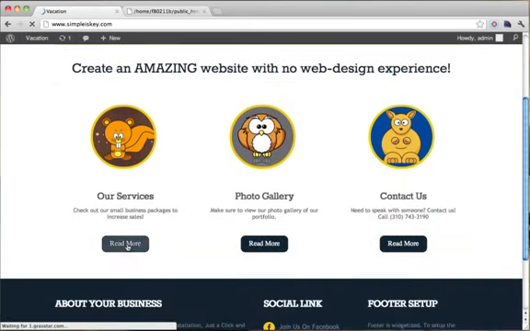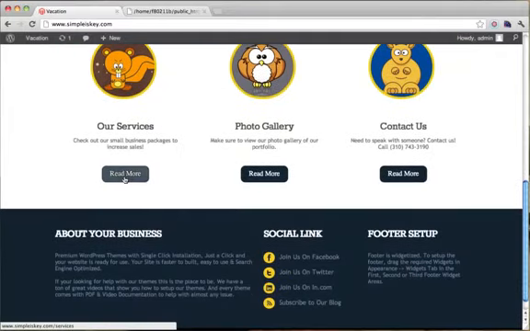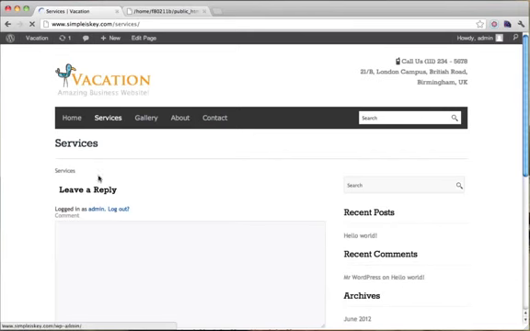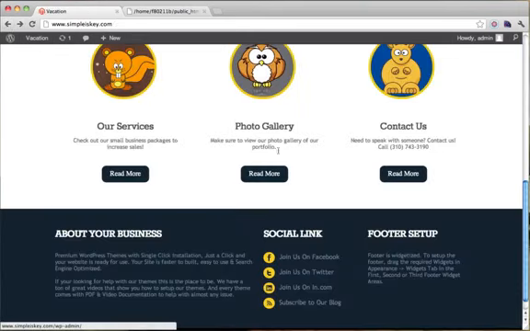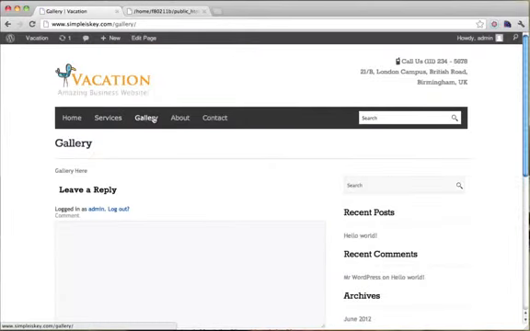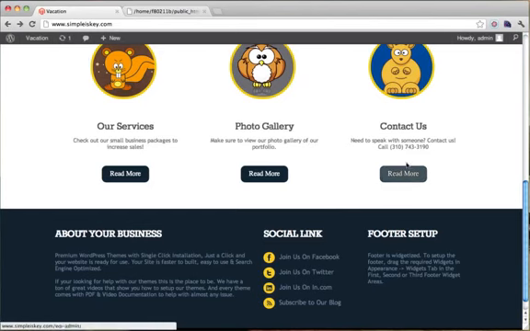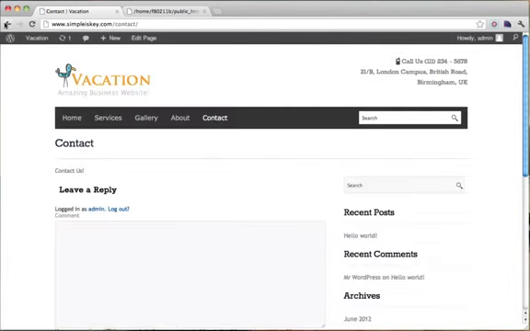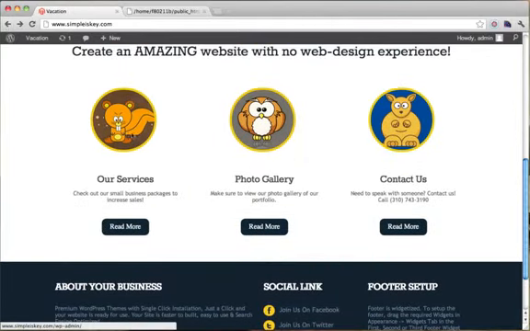And now we have all our services, and it goes to ourwebsite.com/services. So let's see if that works. It does. We have our photo gallery, goes to /gallery, which is there. It works. And we have the contact us. So we can click contact, and it goes there. So that's pretty cool. But how do we change these images?